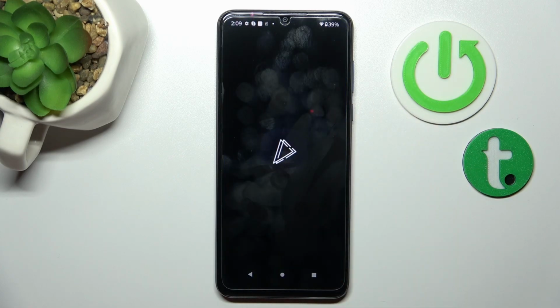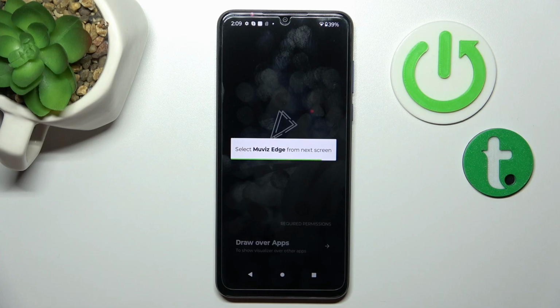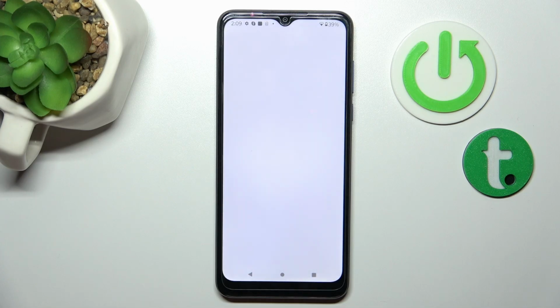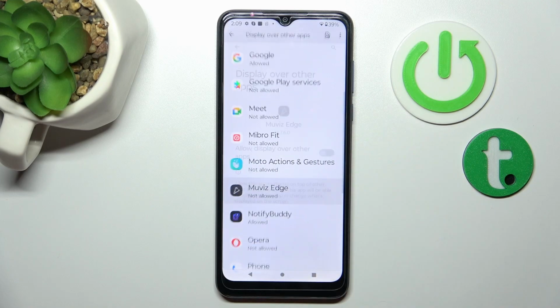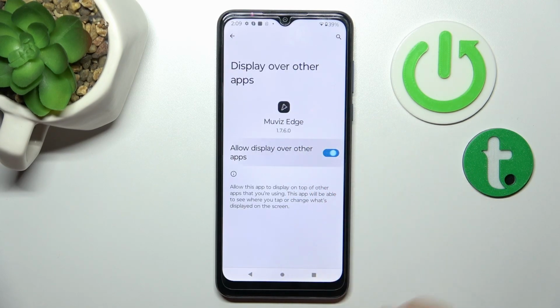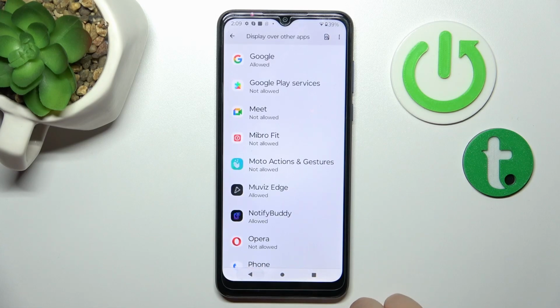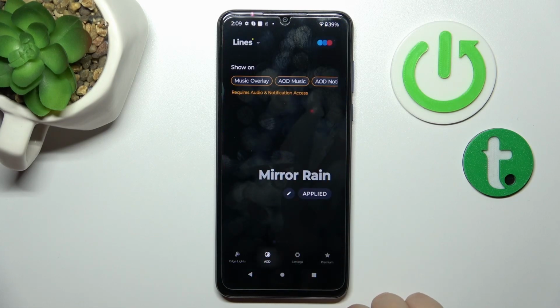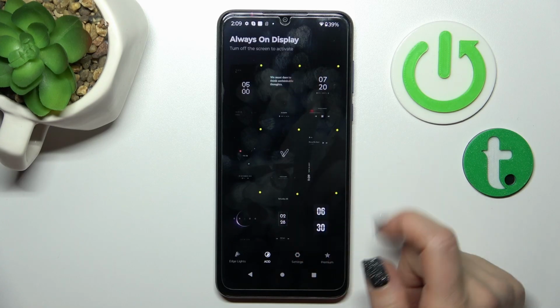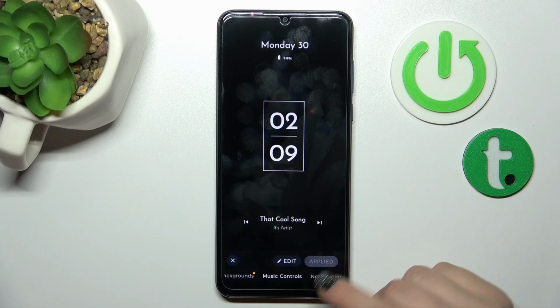After that, tap to open the app and click to draw over apps. Then just find here the Muviz Edge application and tap once on the switcher. Then go back to the application, click to AOD and select one from these available tabs, tap to apply.